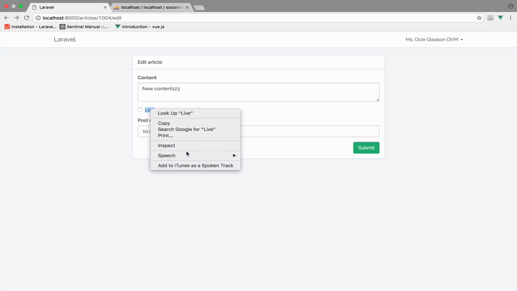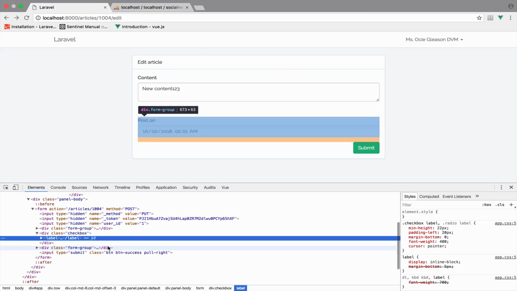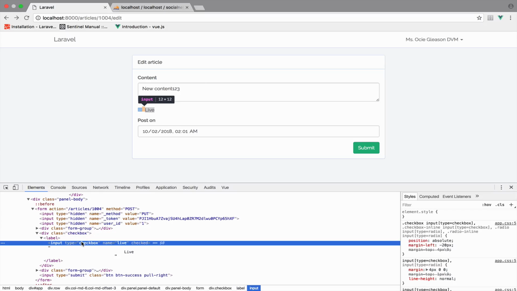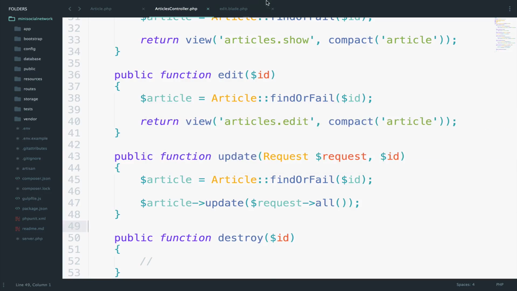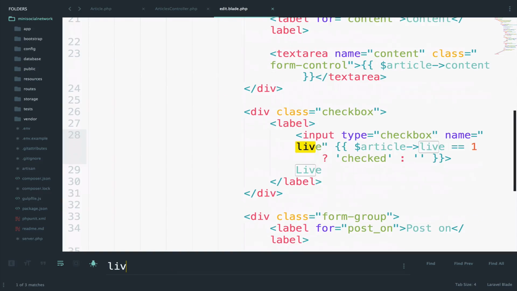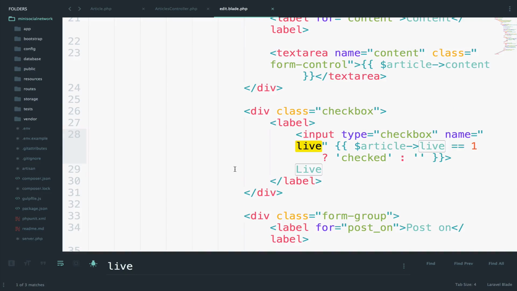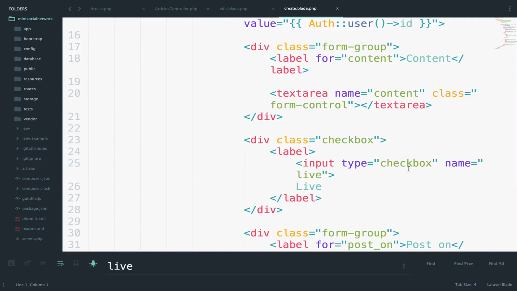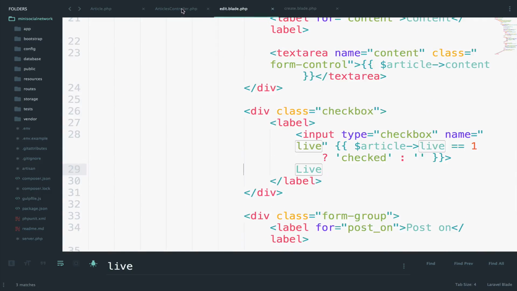Is the name the same though? What is the name of this field? So this field has a name live. So this is for the edit. Okay, let me double check. So the name right here should be live, and it is live. In the create, let's take a look. It is again live, so it doesn't really make any sense.